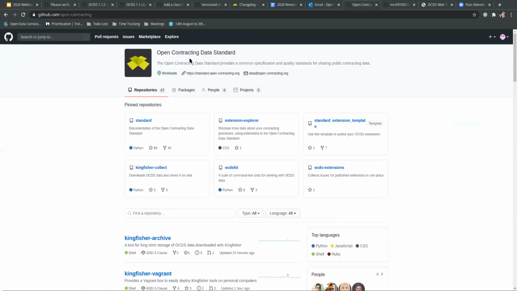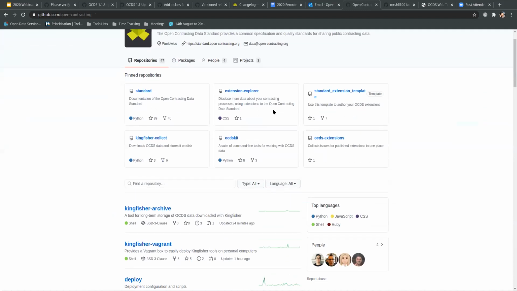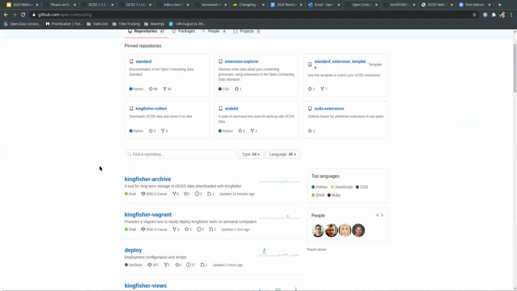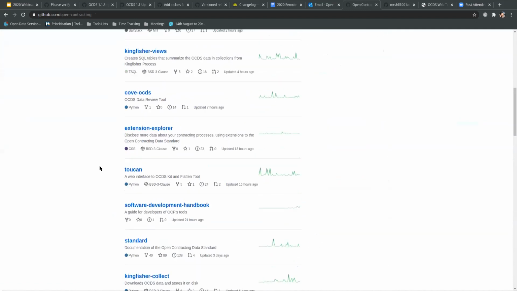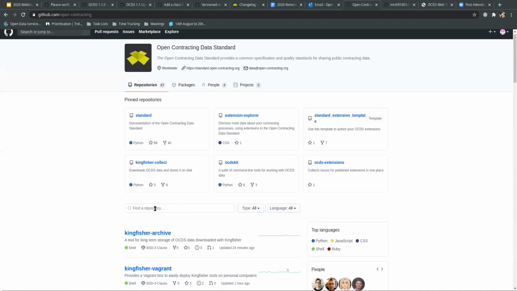If you click on open contracting, you can see all of our repositories. So we have the open contracting standard repository, which is where we'll be focusing the bulk of this webinar. We also have, if you engage with OCDS extensions, the OCDS extension template, the extensions repository, and we have repositories for all of our tools as well. So we'll give a shout out to some of the more popular ones of those later.